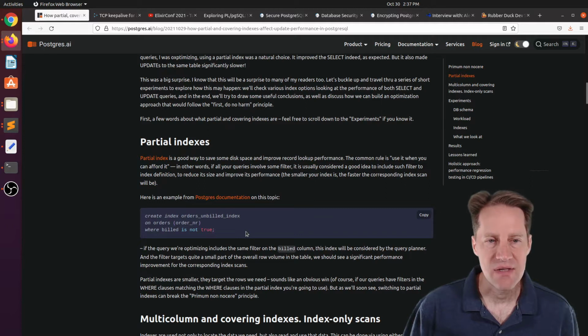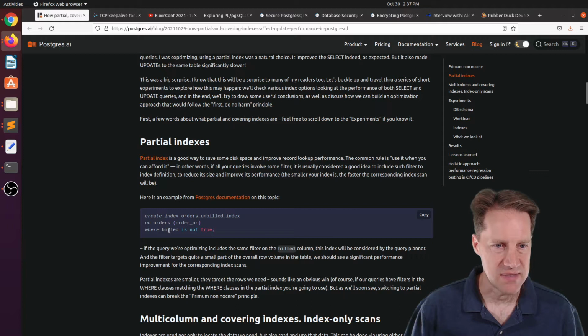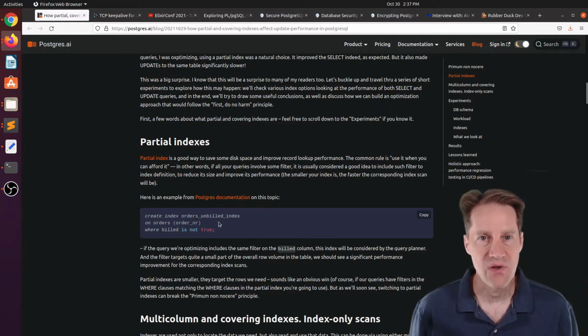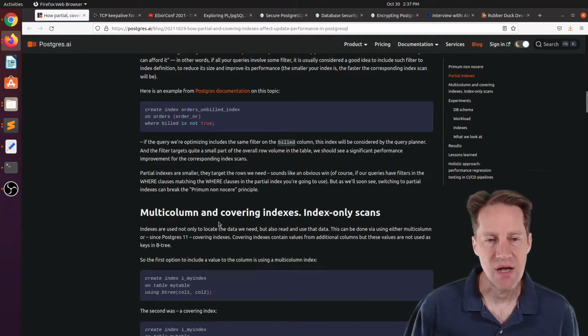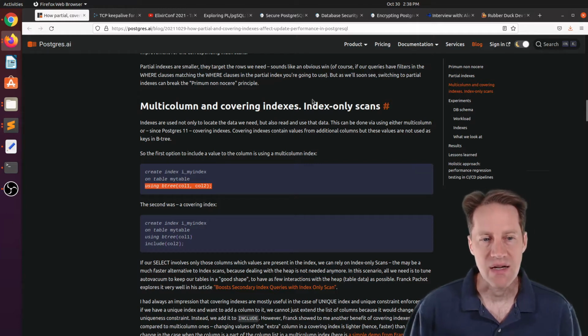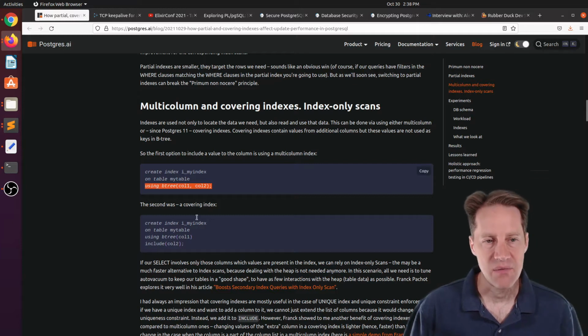Now, he first covers some different index types he's going to test out. The first one is partial indexes, which only index a portion of the table. So for example, where it says build is not true, you're only going to index where build is false. Then he talks about multi-column and covering indexes. A multi-column index basically has multiple columns as part of the index to help efficiently pull data when you're asking for information from both columns. And a covering index is basically an additional payload added to an index. Now, the benefit of these is that it allows you to get more index-only scans.